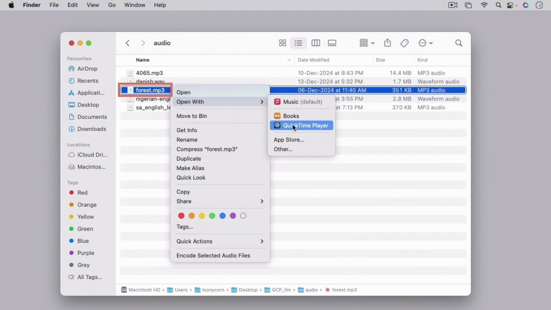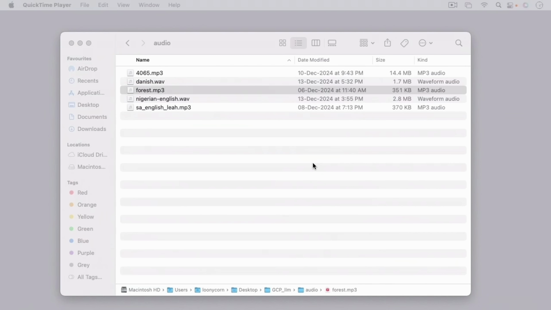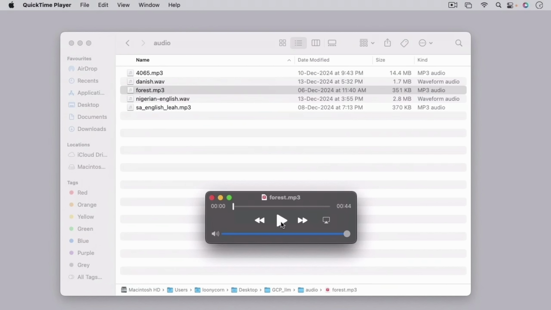Now, let's start with the very first, the forest mp3 file, and I'm going to play the contents of this audio file. I'll just play a snippet and not the entire contents. You'll get the picture though.